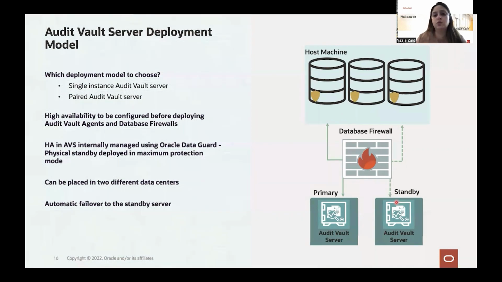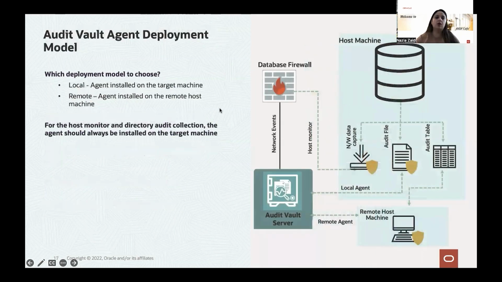Here, I just want to hold and ask certain queries from the audience, and I'm going to run this particular poll. I have a couple of questions in this area, and I appreciate you answering that so that it helps us understand how our customers and partners are using Audit Vault and Database Firewall. Okay, so thank you so much for your response. I'll end this poll.